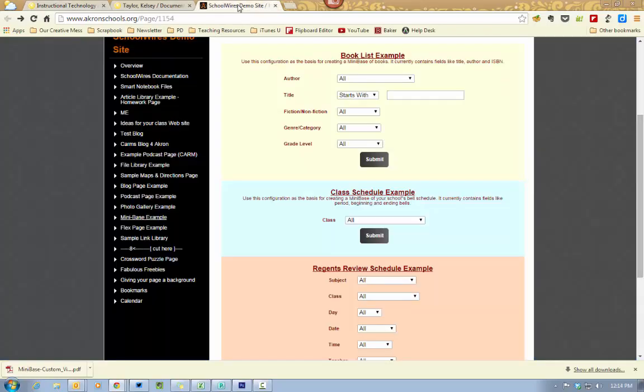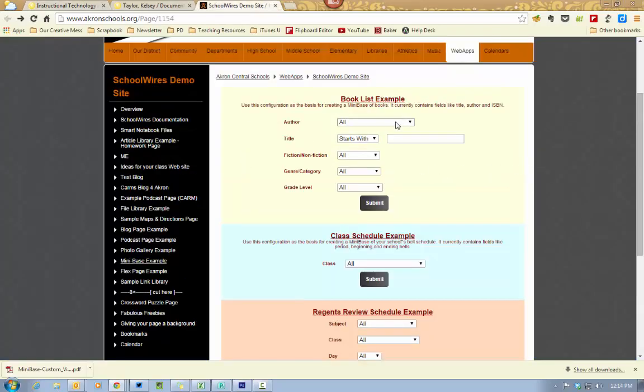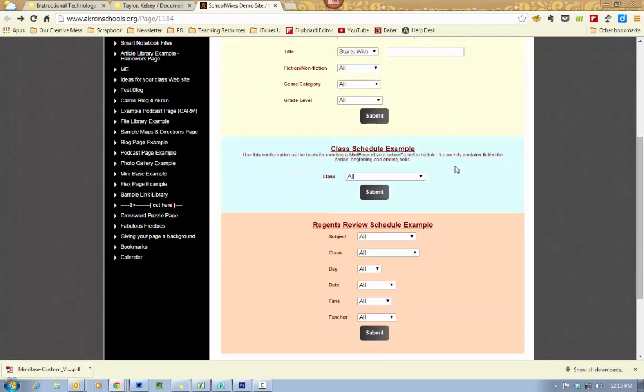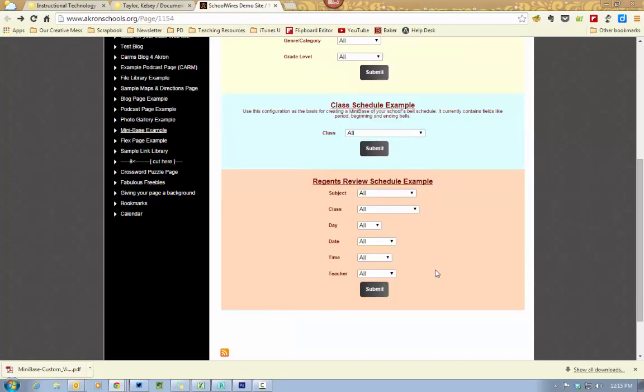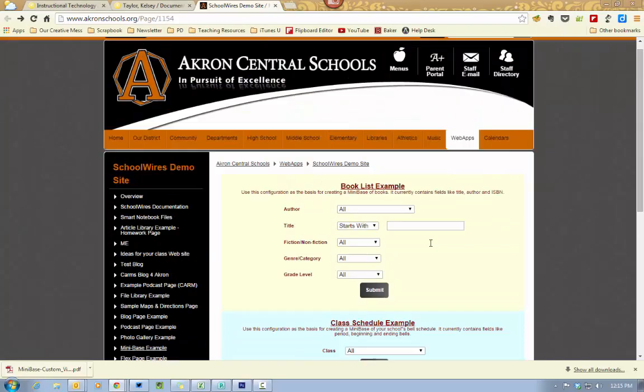I'm going to show you a third example. This is one over here. They've done one for books, so if you're a library or whatever and you want to do something like that, and they have it for class schedules. There's just a lot of different ways that you can set up your Minibase. All of these drop-down fields are completely customizable. You can choose what name is on them, you can choose how the drop-downs work, so it's completely up to you.